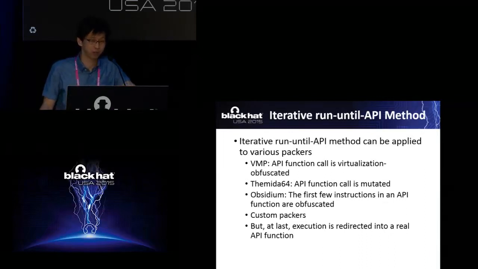Sometimes I analyze custom-packer packed binaries. They use some tricky methods to obfuscate the API function. For example, they use encoding and decoding of the API function using strings. But sometimes they use a runtime-generated key, so it is difficult in such cases. But eventually, execution is redirected into a real API function.